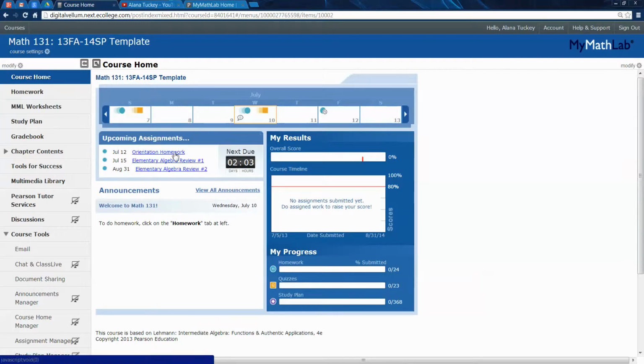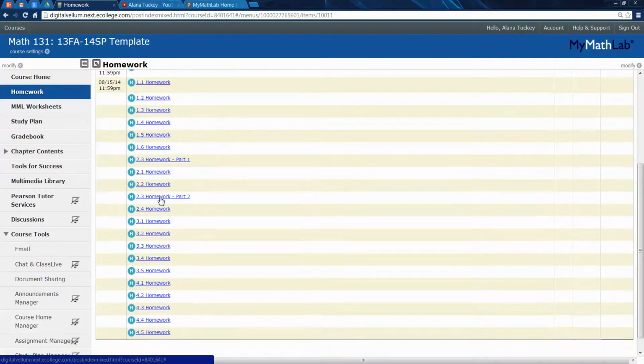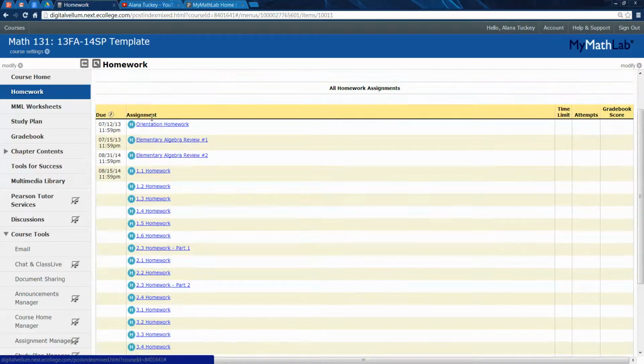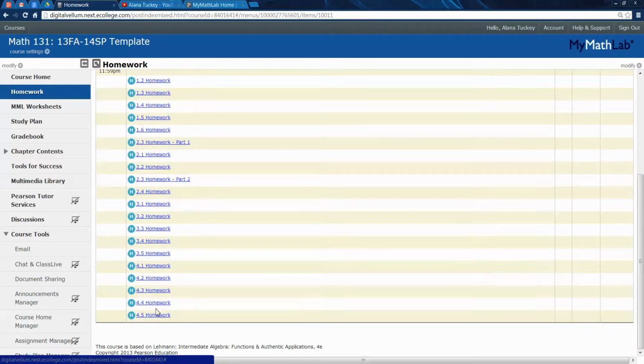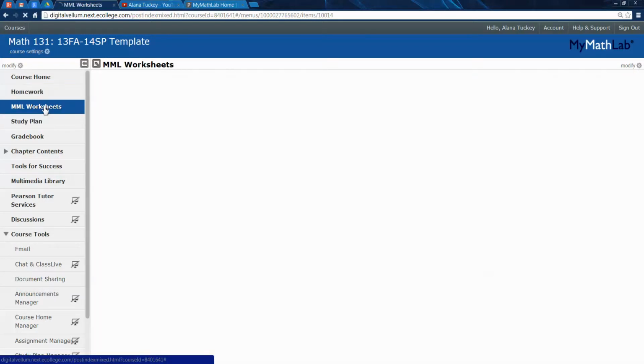If you want to do your homework, you can see the upcoming ones. You can click on them there, or you can just click on homework over here. And you can see the laundry list of homework assignments. I've only gotten up to chapter 4 so far, but more is coming. We'll go all the way to chapter 9 and even hit a little bit of 11 in there.